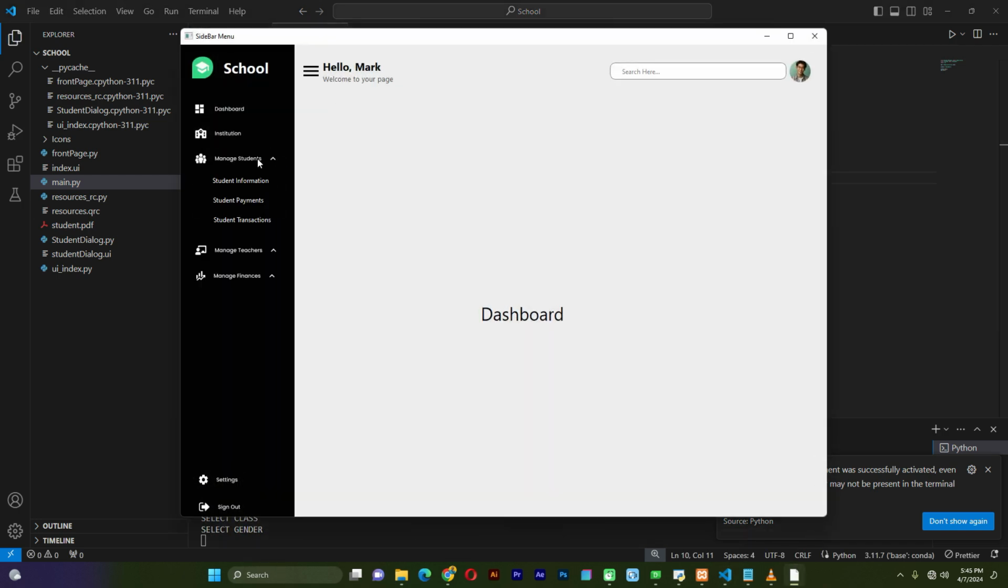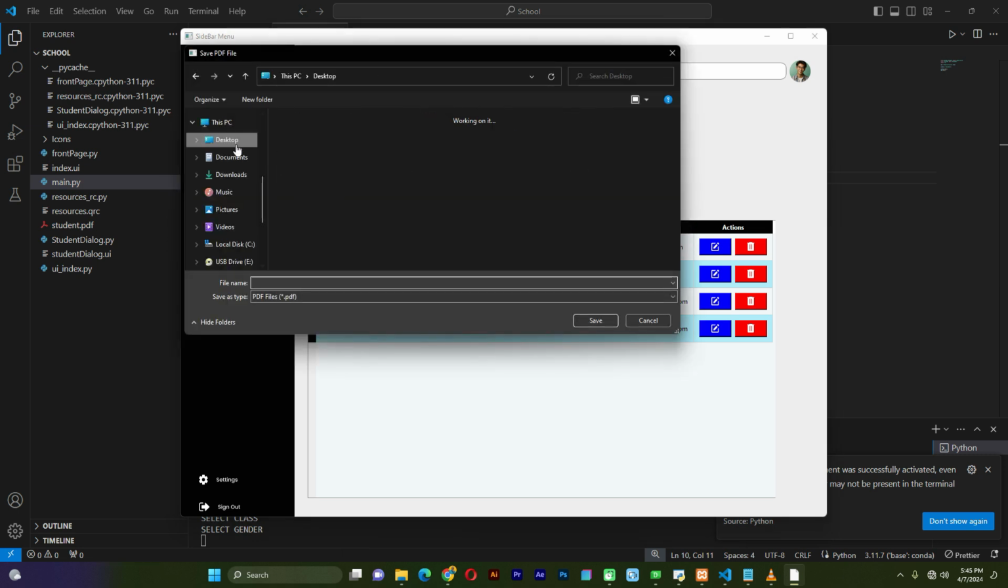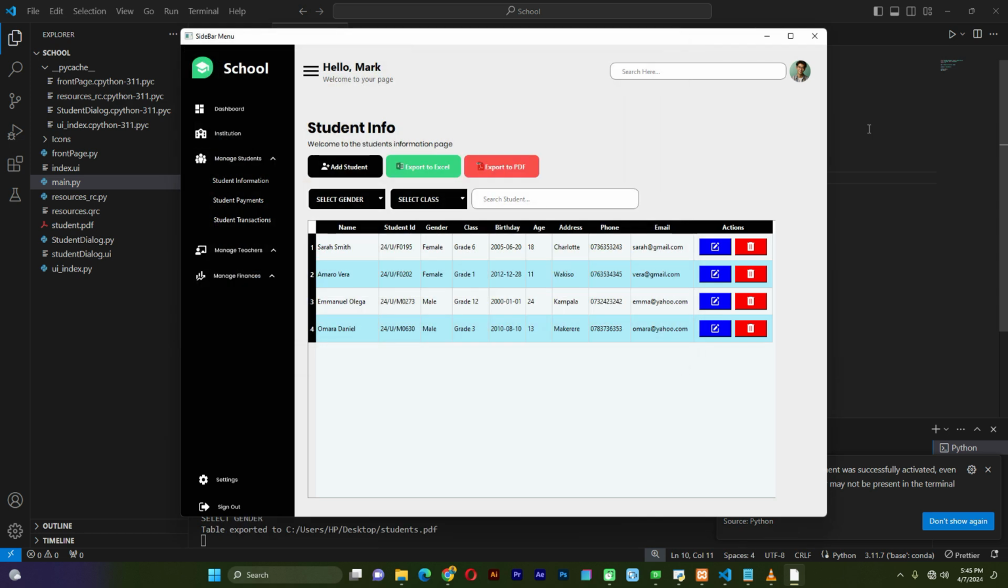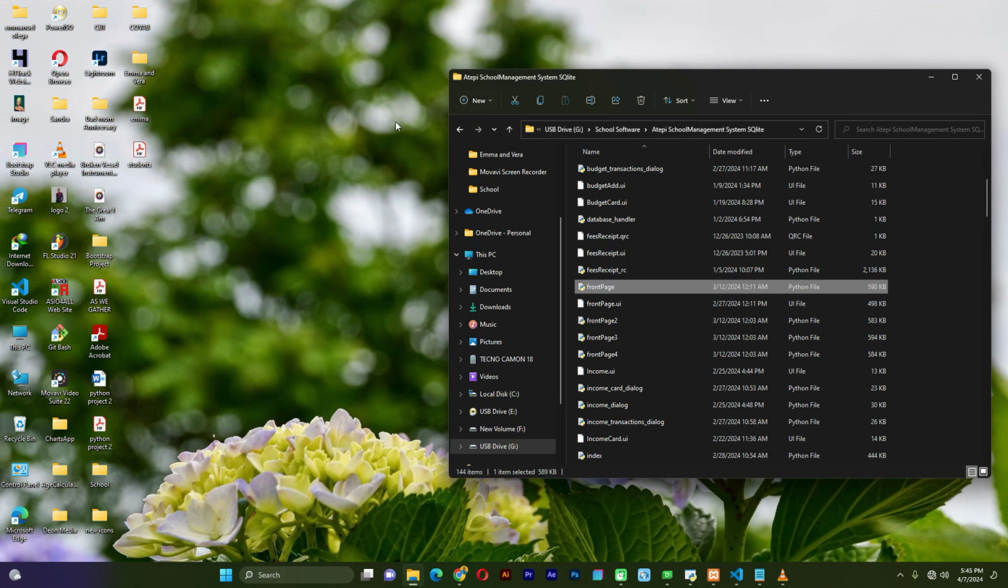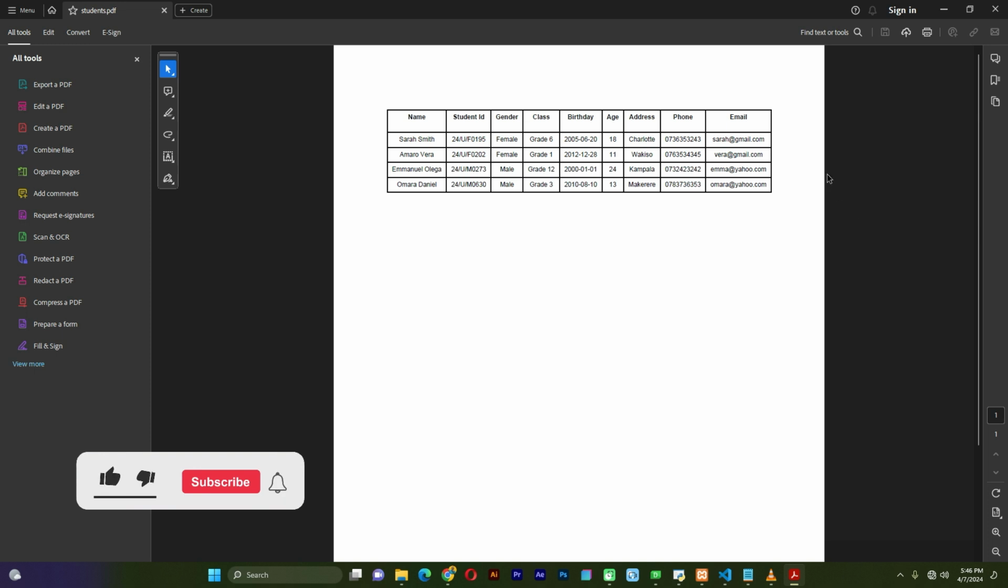Alright, so now go back to student information, click export PDF. Then on your desktop, we're going to save it as students again. Actually, let's replace that file. And then now we can view it again. And it is actually working. Alright, so now in the next video, I'll show you how to update and edit the information in the table.